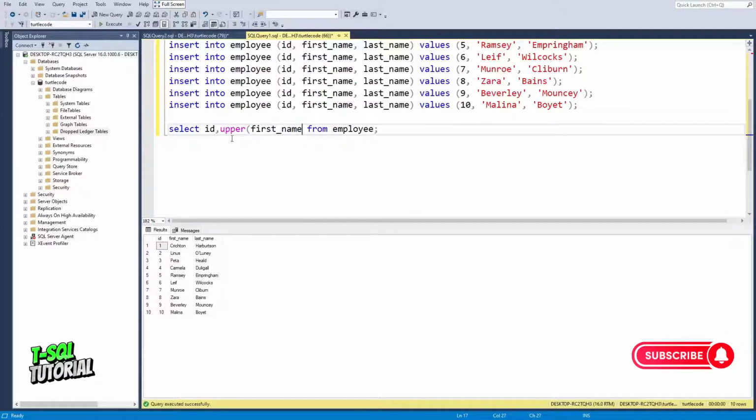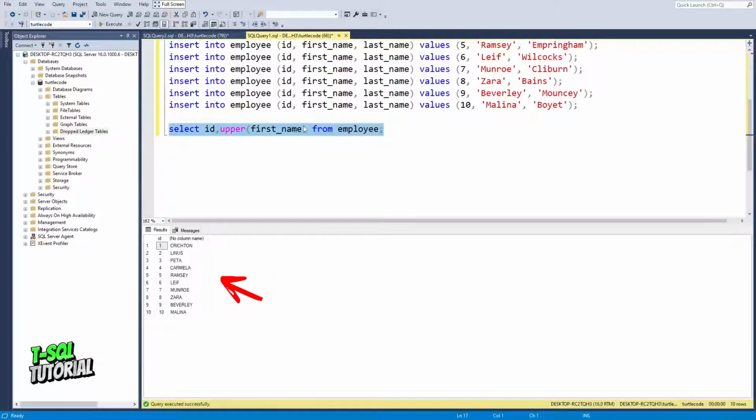I'm passing the first name column to the upper function. Thanks to the upper function, I converted all the data in the first name column to uppercase. Let's try the lower function. All data in the first name column has been converted to lowercase.